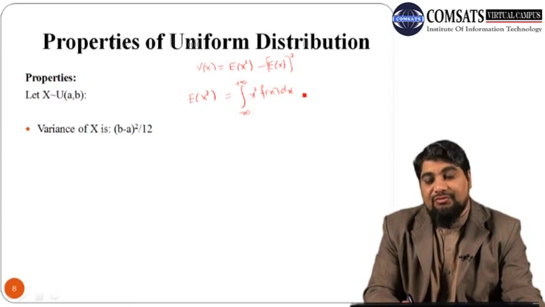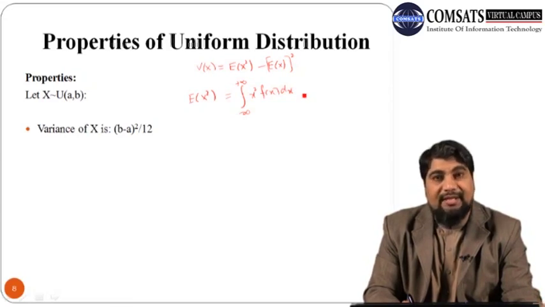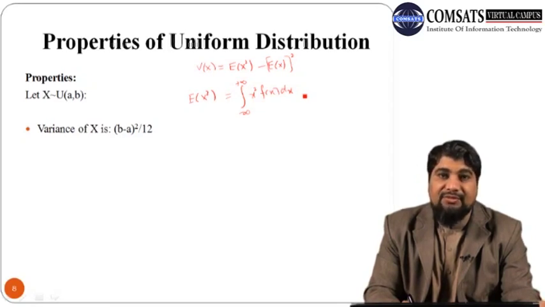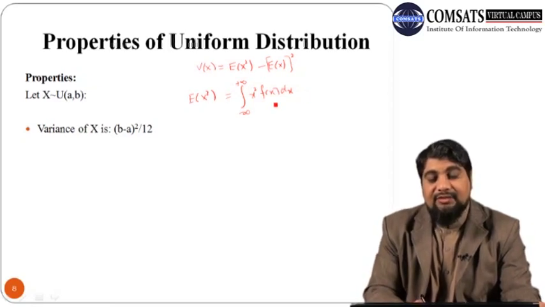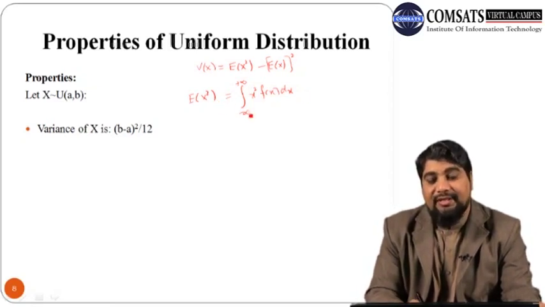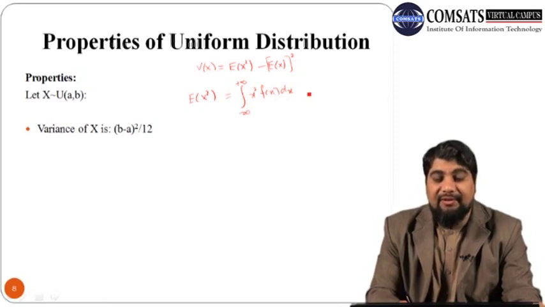Note that I am using the integral sign because X is a continuous random variable. But when X is a discrete random variable, there is no need to use the integral sign. In that case you have to use the summation sign. So currently, the expected value of X square is the integral from minus infinity to plus infinity of x square into f of x dx.